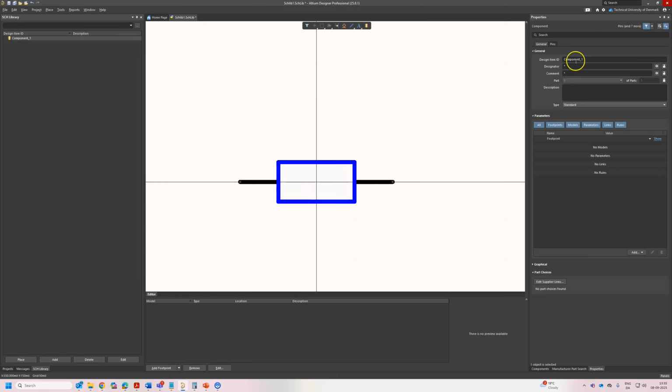Second thing, I have to fill those. So the ID, I call it resistor 0402. Then designator R question mark. And this is the question mark, as we said, when you do annotation of your schematic, it will just replace it with R1 or R2 and so on.